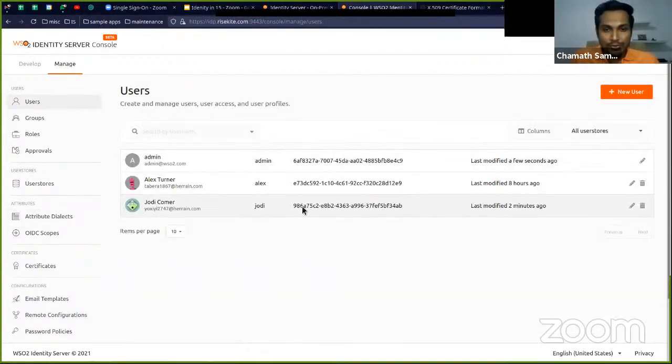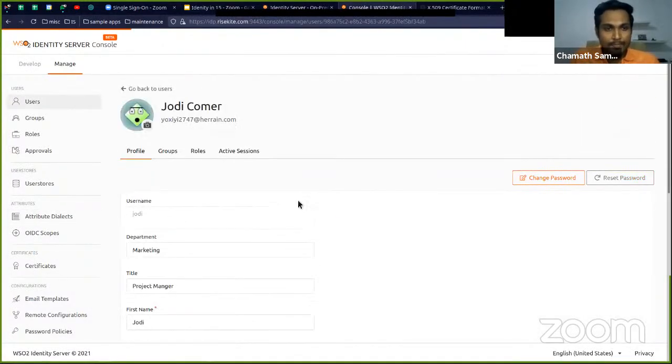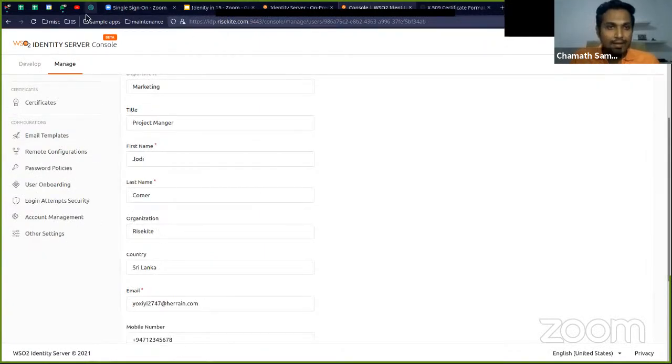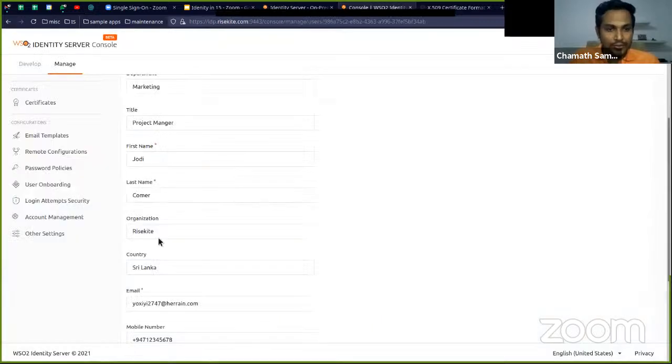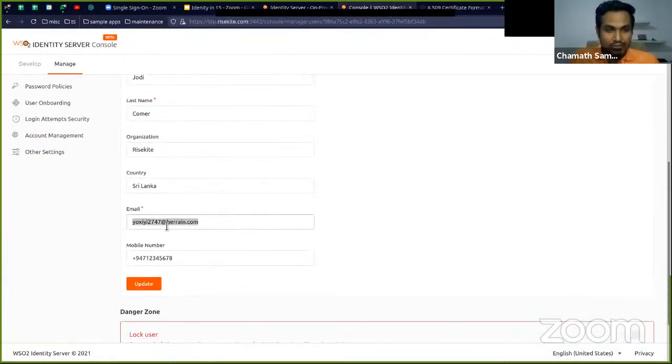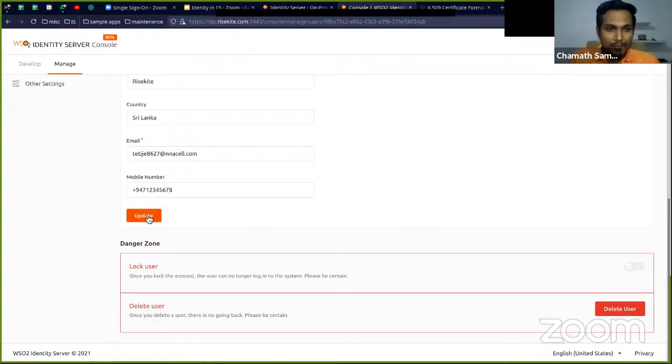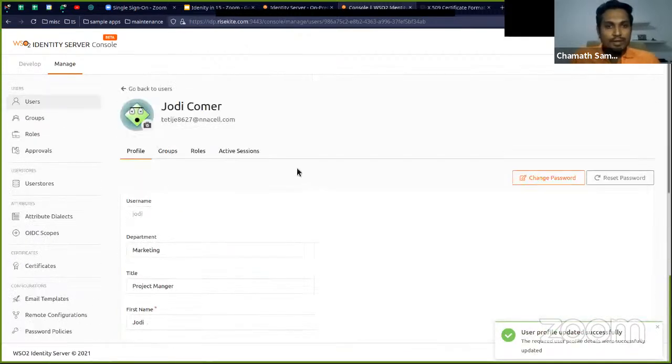So I will go to my user here and I will update the email. I will get it from something called temp mail org, to create a temporary email that would last for a couple of hours. So it depends actually. I can copy this one down and add it to the email section of the user and update. Right. Now I think we can try out the flow.